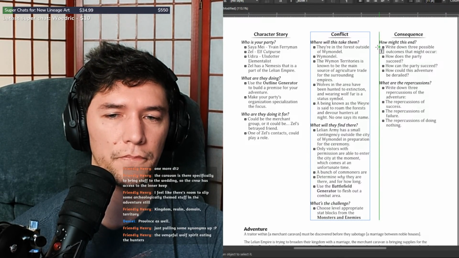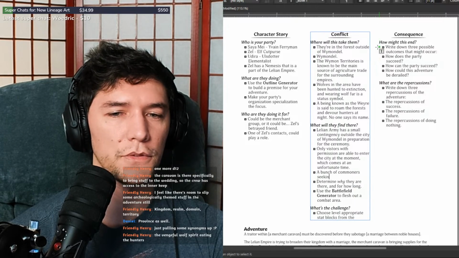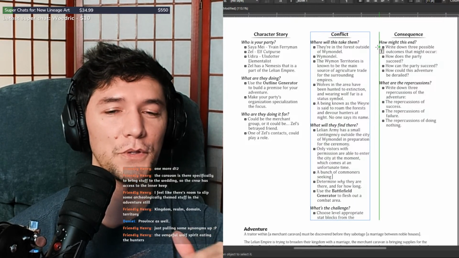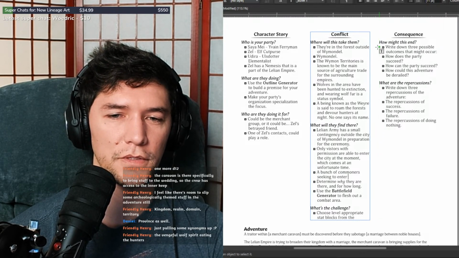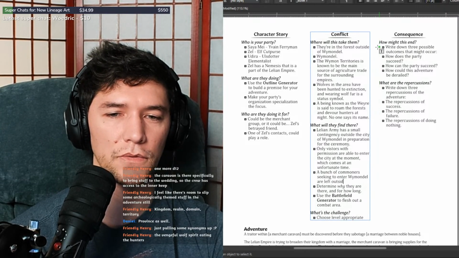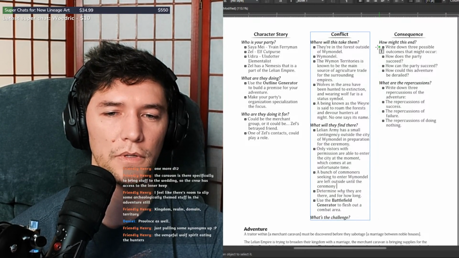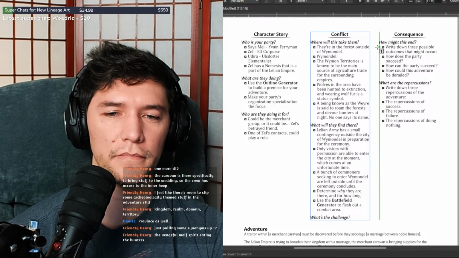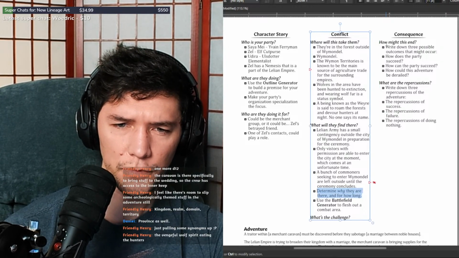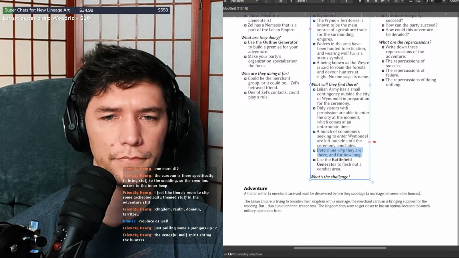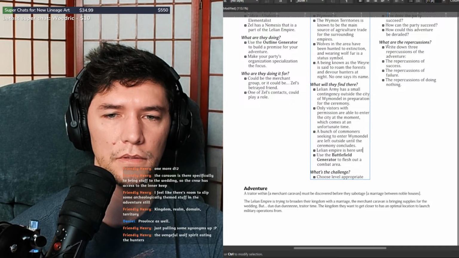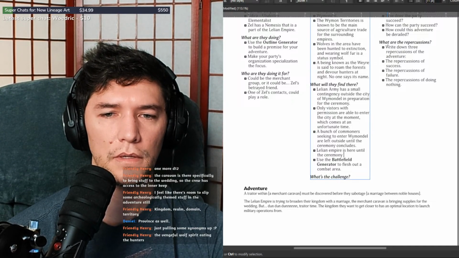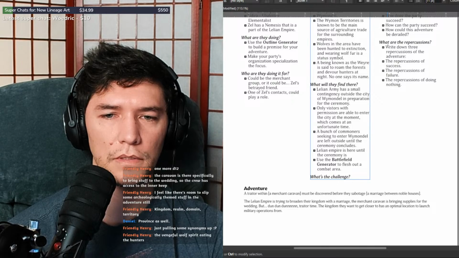Commoners are... There's too much going on here. So I am totally going to call this down, but a bunch of commoners seeking to enter Wymondel are left outside until the ceremony concludes. Okay. Determine why they're there and for how long. So Leyland Empire is here until the ceremony is complete.